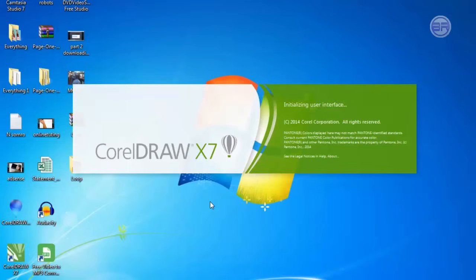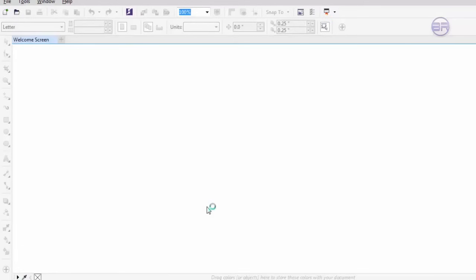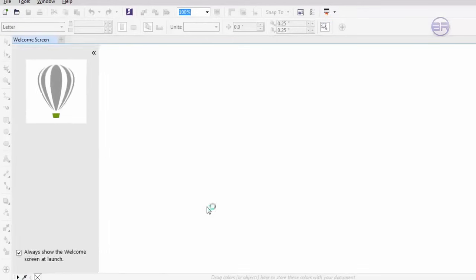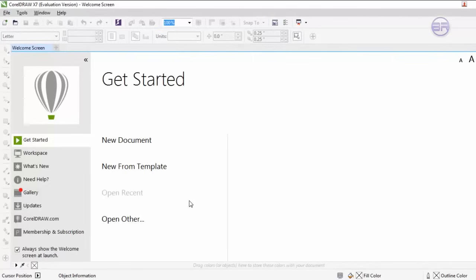So first of all, we will take a look at the initial interface of CorelDRAW, the appearance of CorelDRAW, so we can understand which are the sections for different kinds of work we can do in CorelDRAW. This is a heavy software, basically CorelDRAW X7, the latest version. So it will take 5 to 10 seconds to load, and you will see this kind of screen when you open CorelDRAW X7.